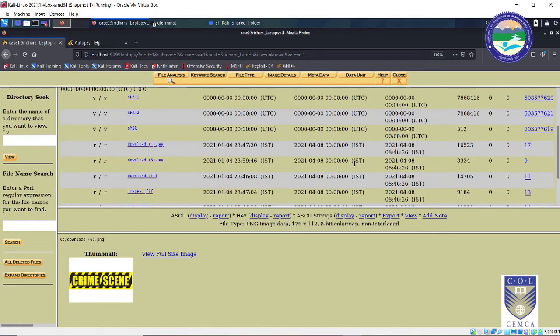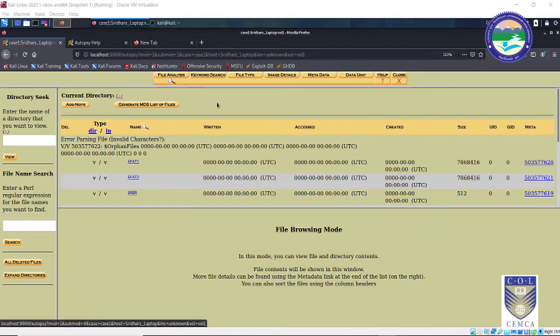So using Autopsy, you can actually find out what was the time when this particular file was created, what was the time when this particular file was updated, etc. So this comes really handy during investigation processes. So this was all about file analysis.